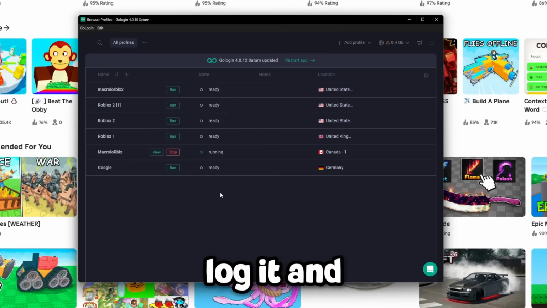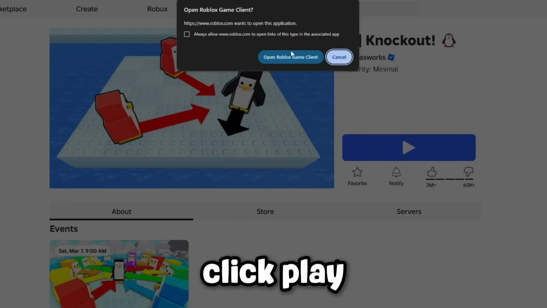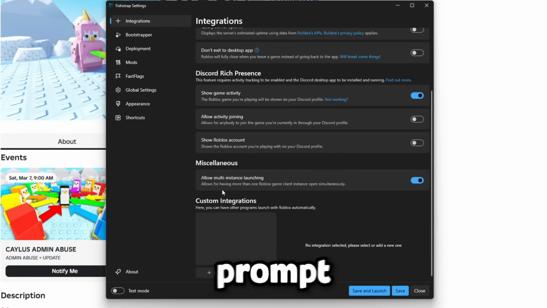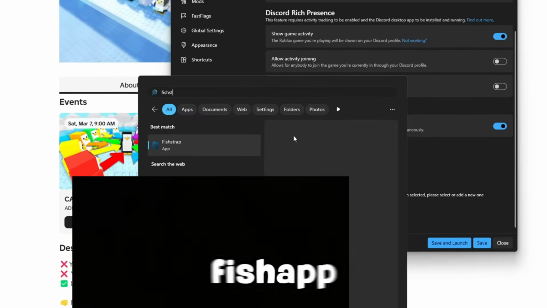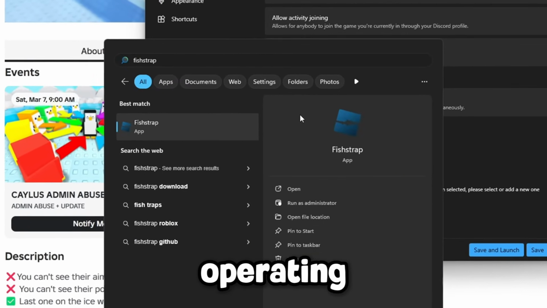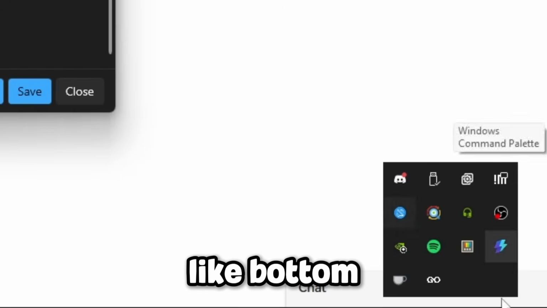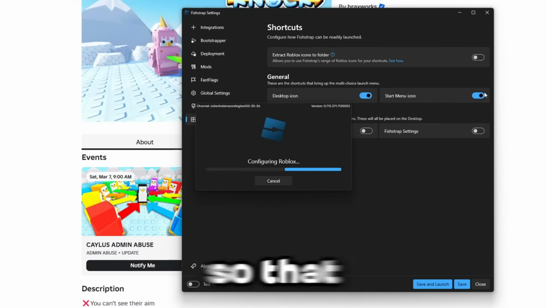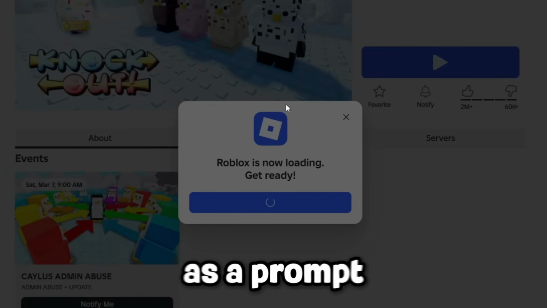Let's return to GoLogin and make sure we launch our first profile. Make sure you're logged into Roblox, and then let's just click on any game. When you click play, it should prompt you to open up an external application. If the prompt doesn't appear for you, or if it says it can't find the application, open Fishstrap manually by searching for it in your operating system and confirm that it's running in the background. You can usually see it in your bottom taskbar. And make sure you click save and launch when you make any changes to Fishstrap so that it actually works. So now when I click play, I should see open Fishstrap as a prompt.